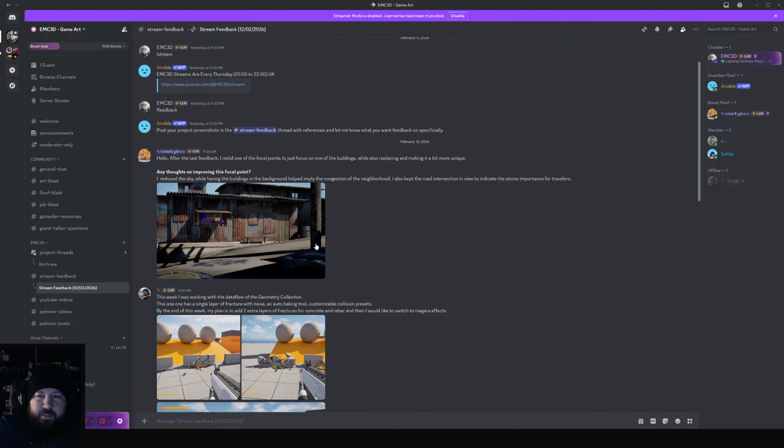After last feedback, I redid one of the focal points to just focus on one of the buildings, whilst replacing and making it more unique. Any thoughts on improving this focal point? I reduced the sky while having the building in the background helped imply the congestion of the neighborhood.